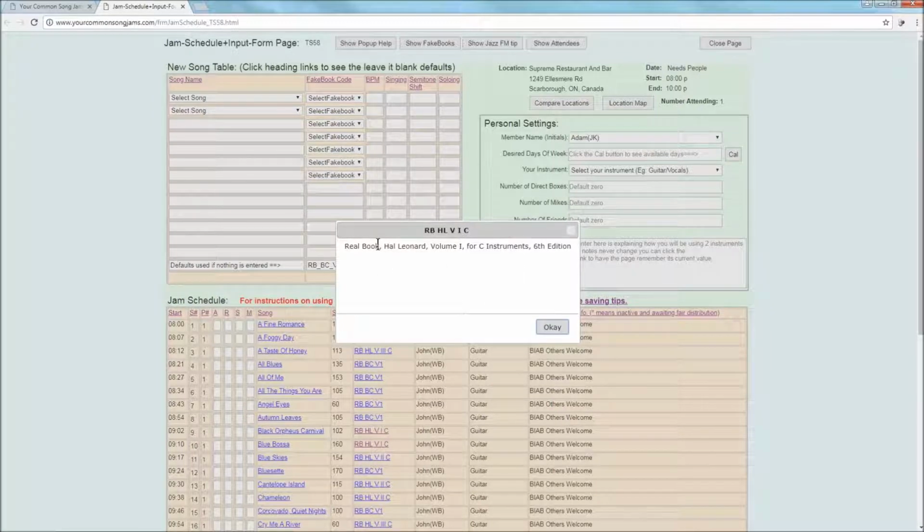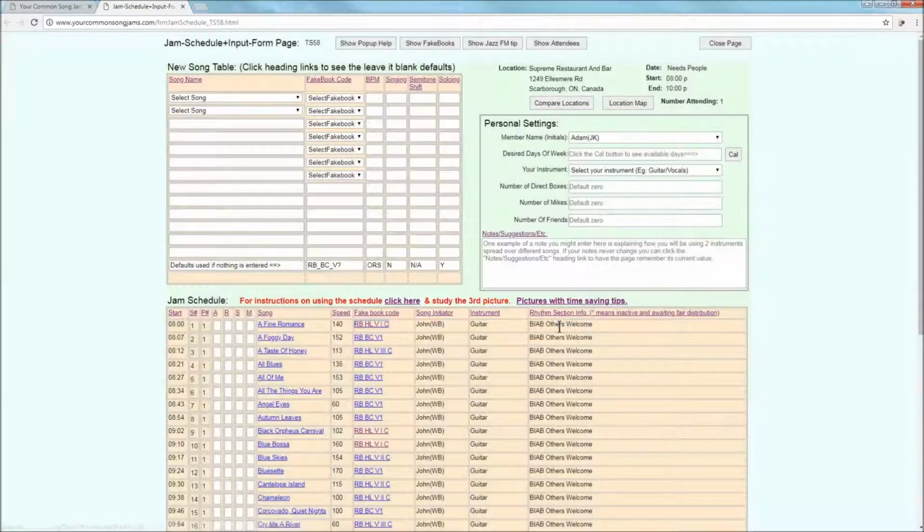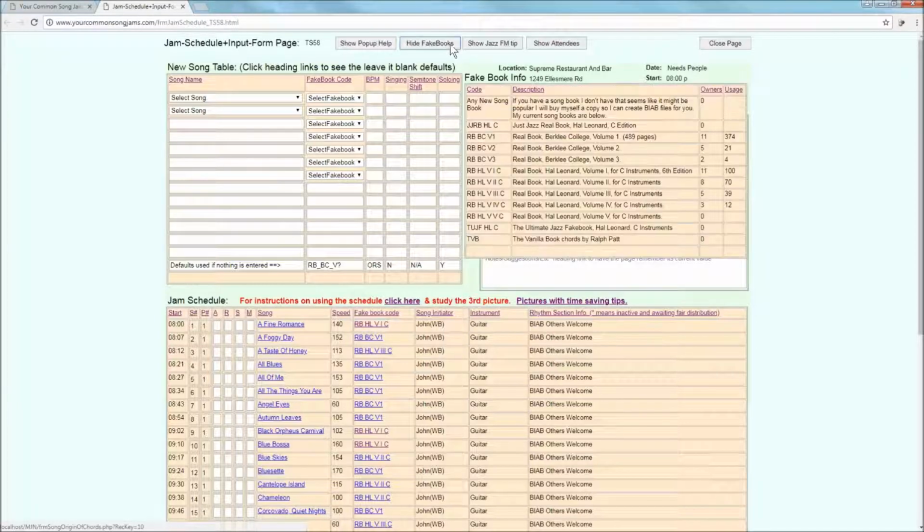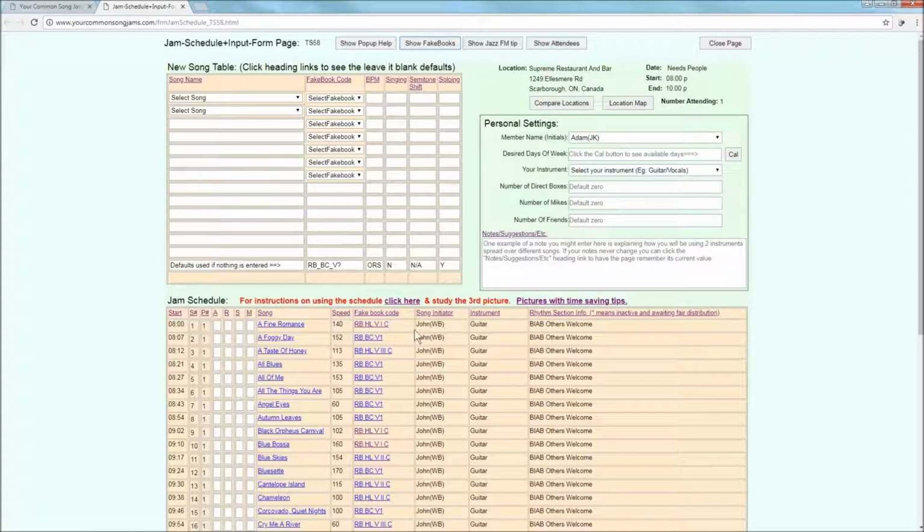The Fakebook codes, you can click on the code to get the description. You see the code at the top and then the description. These, of course, all match the Fakebook codes and the descriptions here. This is the song initiator. I initiate 39 or whatever songs at the beginning, right after the last jam, just to kick it off. This is the instrument that's going to be playing melody. It could be vocals, whatever. This is the rhythm section information. It'll be name, initials, and the instrument.